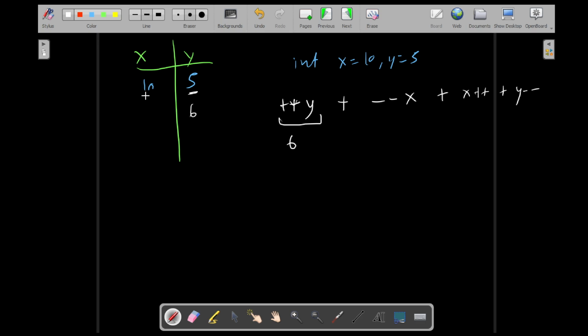What is the current value of x? 10. Immediately it will become 9. Perfect. X plus plus. What is the current value of x? 9. It will not immediately become 10. It will stay 9. Okay. What is the current value of y? The current value of y is 6. It will not immediately become 5. It will stay 6. Now add things, get the answer. Am I clear to you right now?